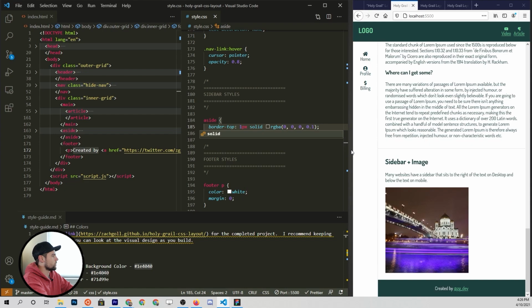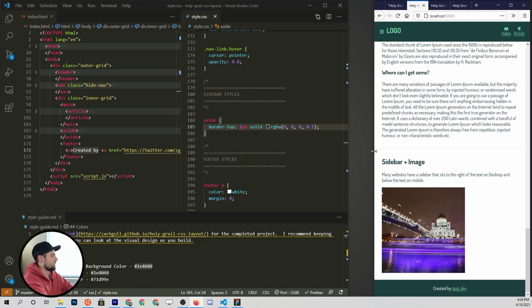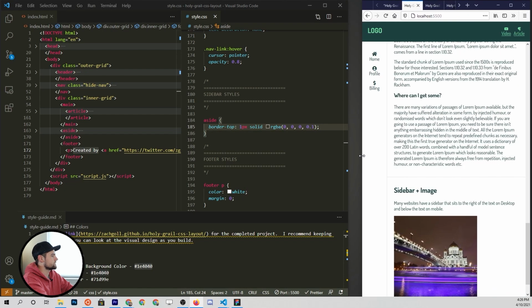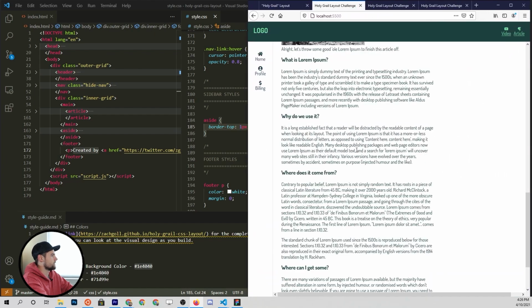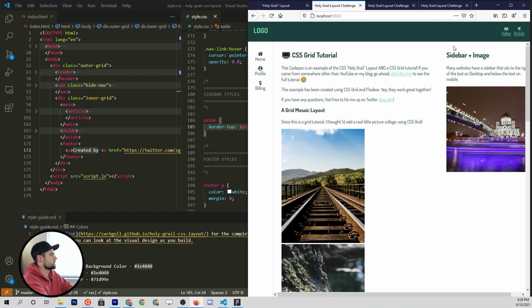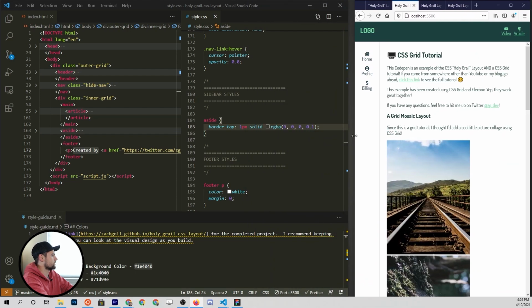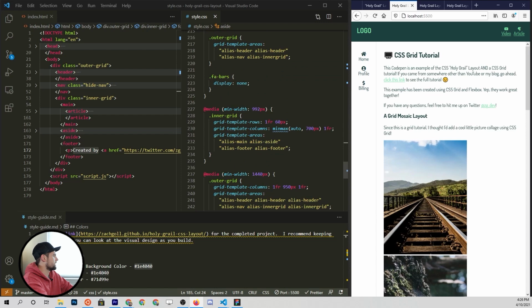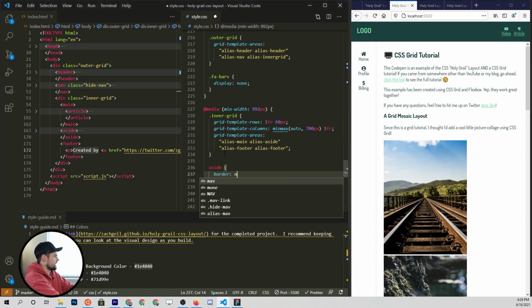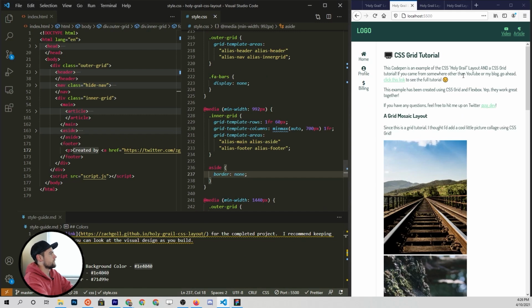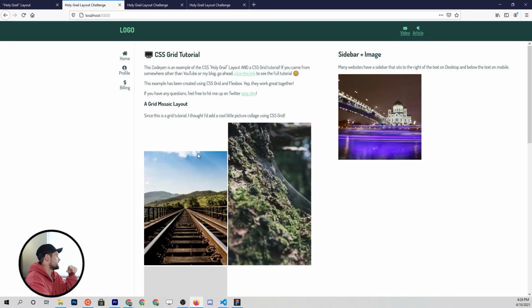And then, of course, this is only going to apply for mobile and tablet devices. But once we break this sidebar right here, and it goes up to the top, we don't really need that border. So what we can say is down in this media query, we want the aside to have a border of none. So now that's not going to have a border when it gets bigger and it breaks to the side. Okay, let's pop this open and see what is left.